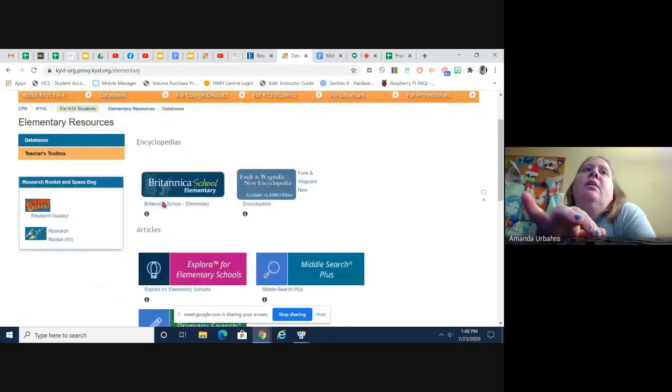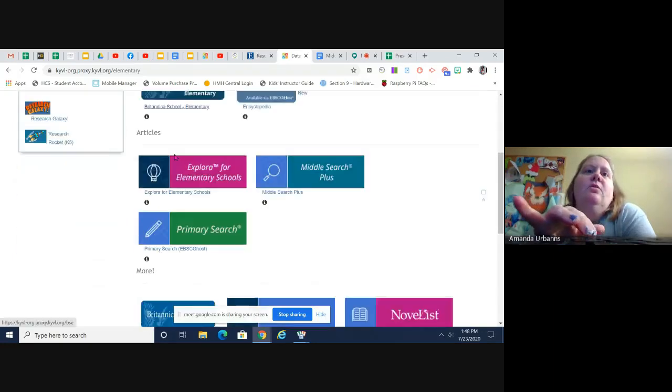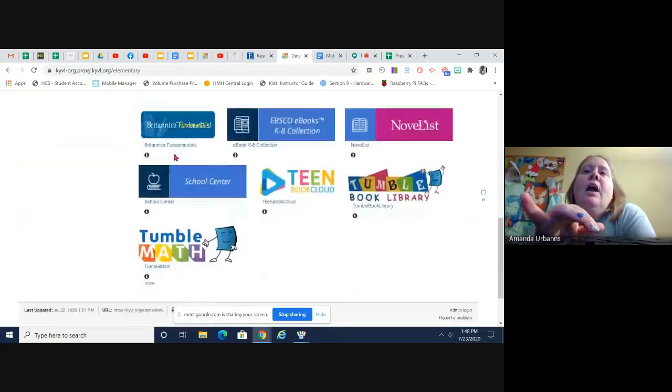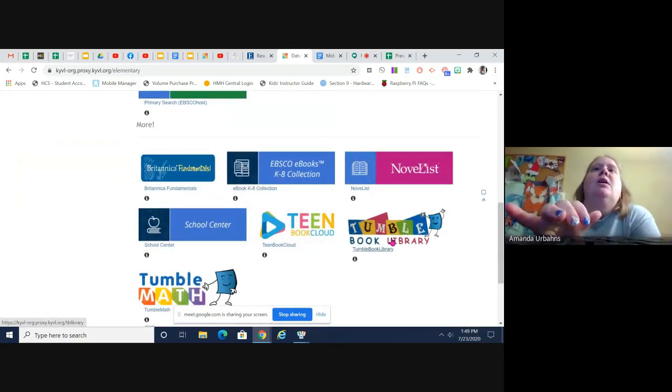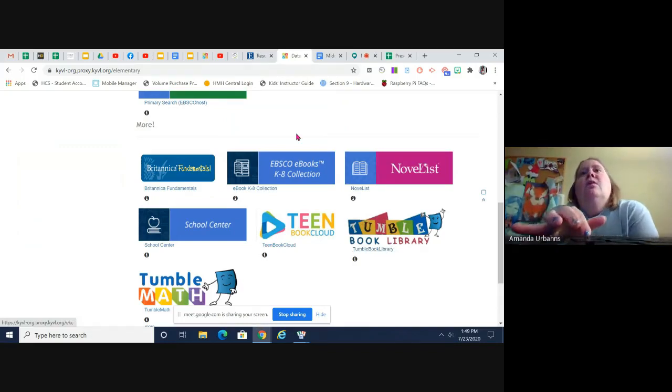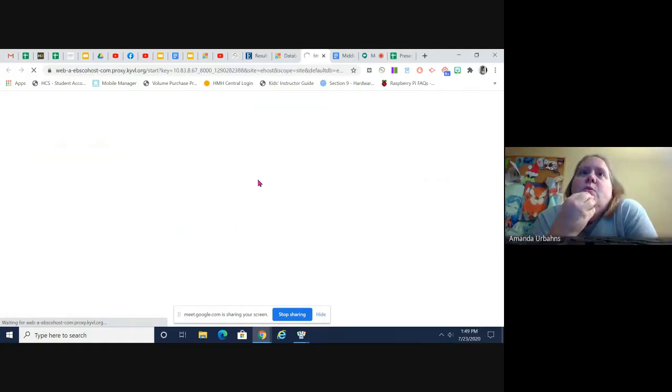Okay. So right here, I've got these encyclopedias that are available for K through 12. And then let me show you EBSCOhost, Teen Book Cloud, and Tumble Book Library. All right. So EBSCO eCollection is K through 8, so elementary and middle school.